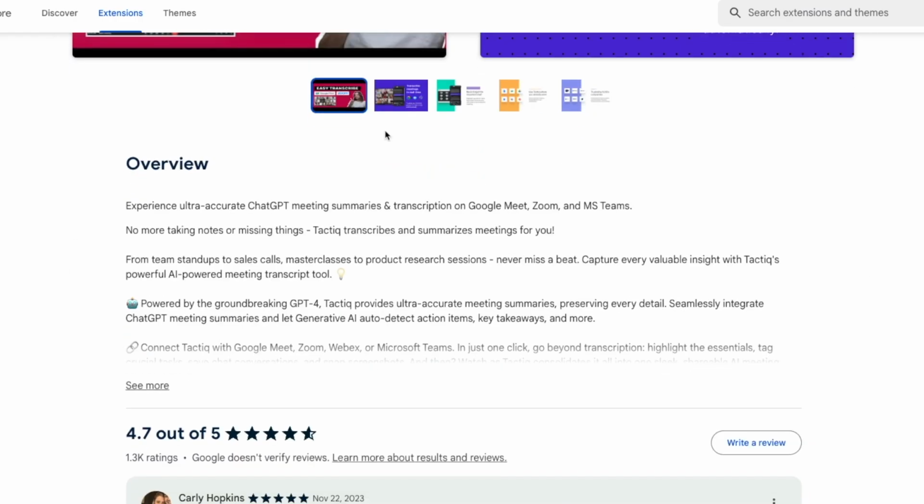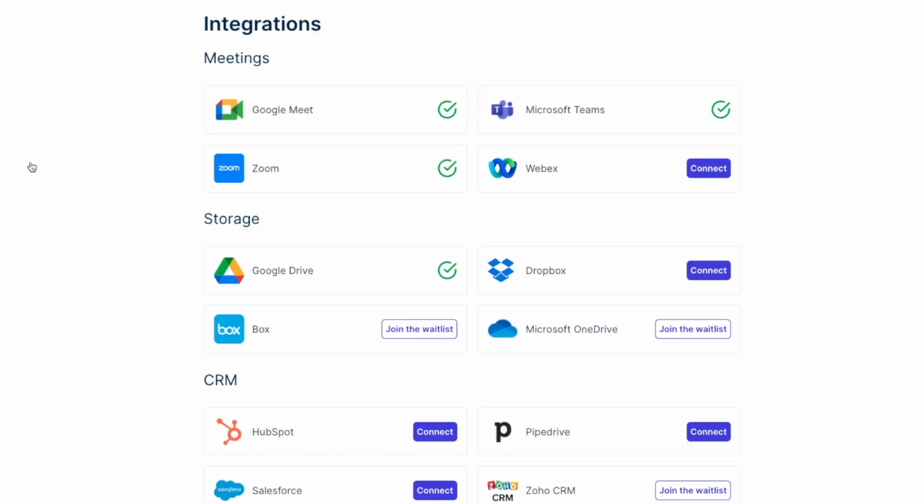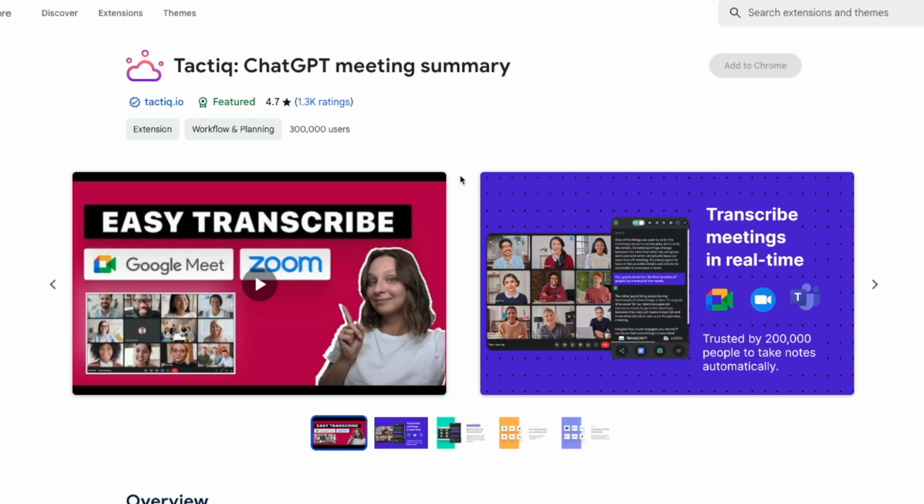To do that, first install Tactiq as a Chrome extension. Connect Google Meet under Integrations. You can also connect Teams or Zoom. The link to the extension is in the description below the video.